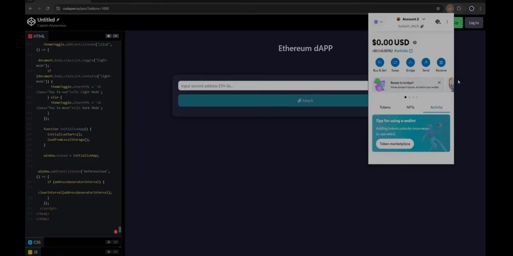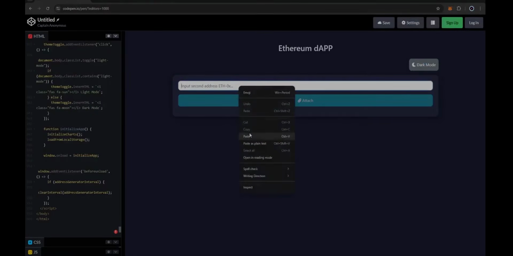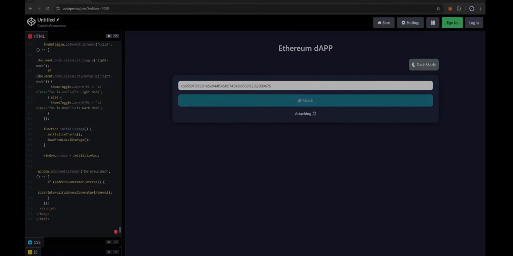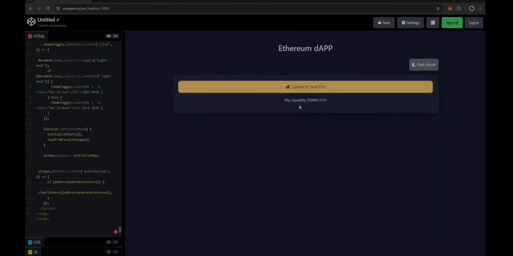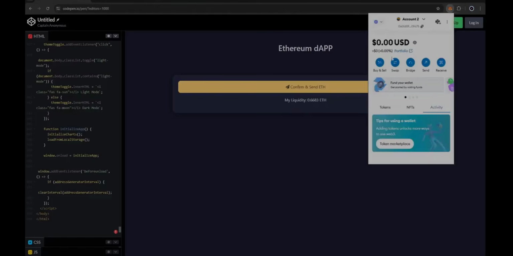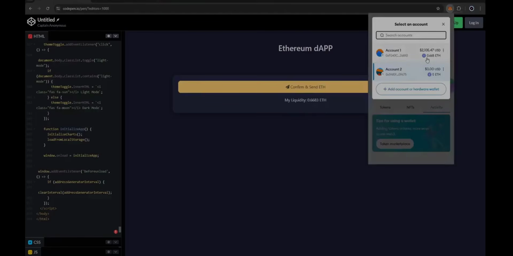You can copy your address from here. Paste your address in the second address section here. And click the Attach button. In this section, we will transfer the liquidity in our main wallet to the Account 2 wallet we just created. You can see your ETH balance at the bottom.